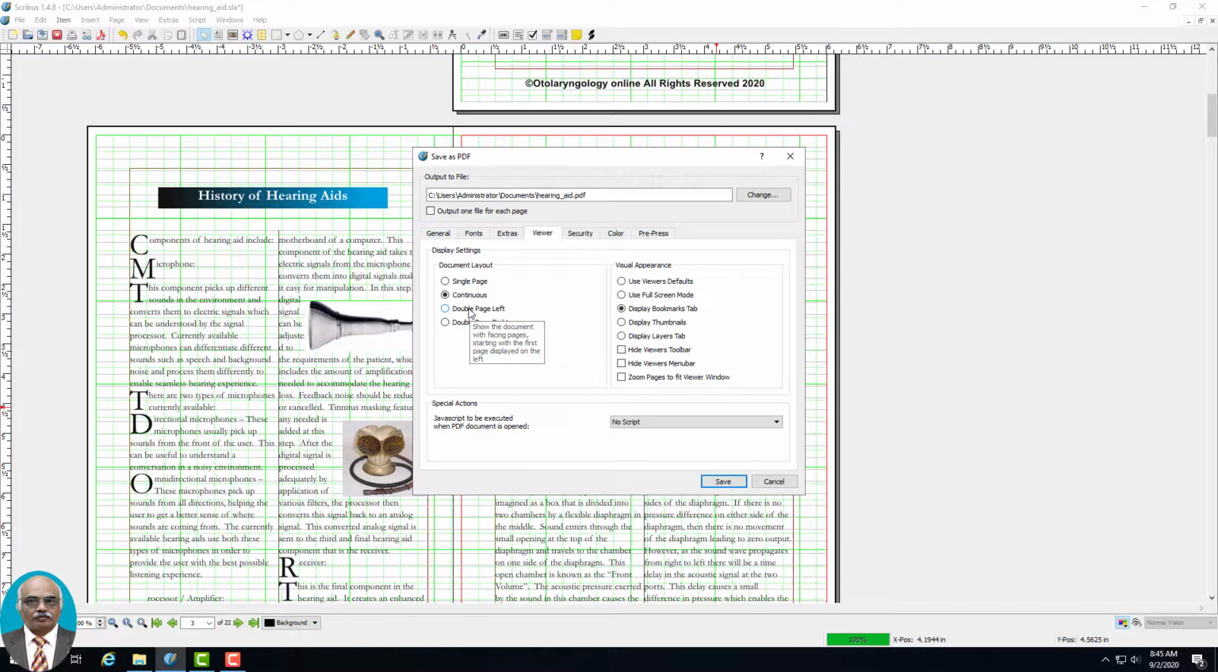So with double page left, the document will be shown as double pages, and the first page will be displayed as the left page. The first page will be the left page, and all the other pages will be built in double pages, so you will be seeing the pages side by side. If it is going to be double page right, the first page happens to be the right page and the subsequent pages will be shown side by side. So you can choose a double page left or a double page right. That is your choice.